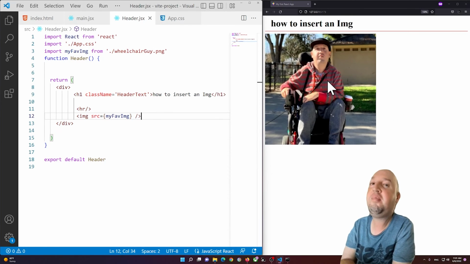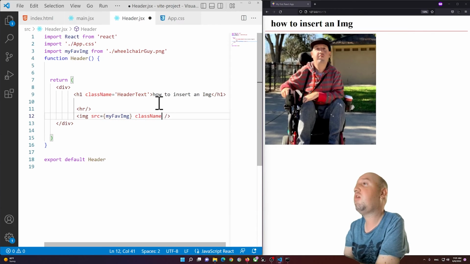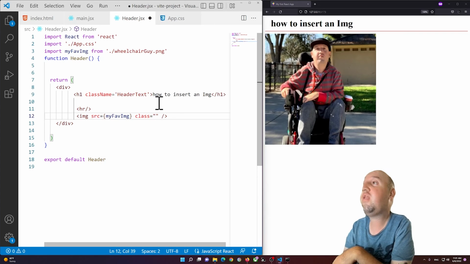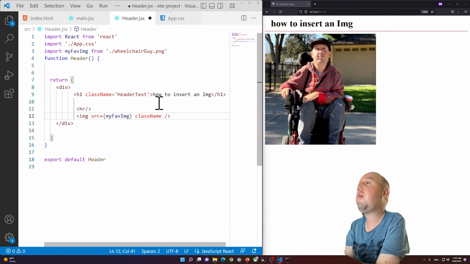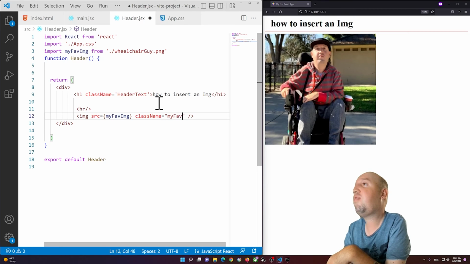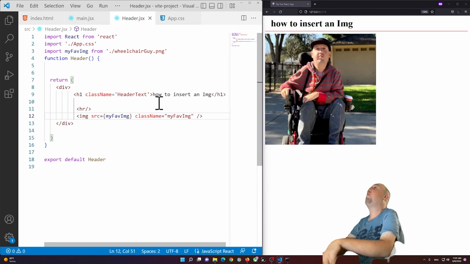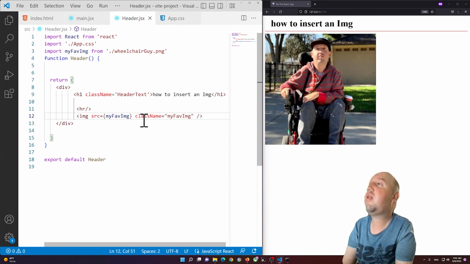To restyle it, in the olden days when you were using CSS, you would say, for example, class equals something. That was the olden days, so now I'm not going to use that. I'm going to say className instead. So className, and we are going to add a name. I can simply add the same name, myFavImage. You can add any name you want, but I just wanted to be consistent. Okay, so now let's move on, and I have added that className here.